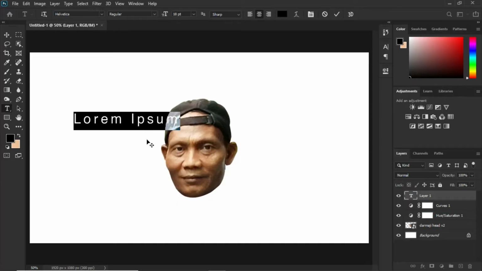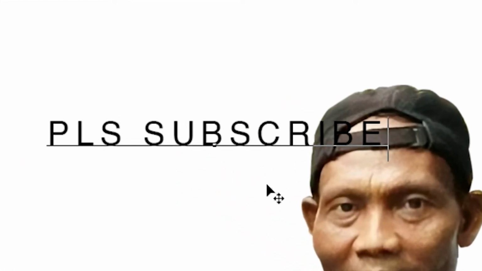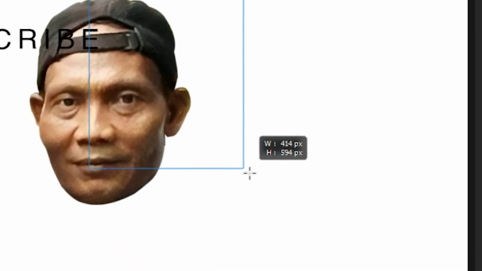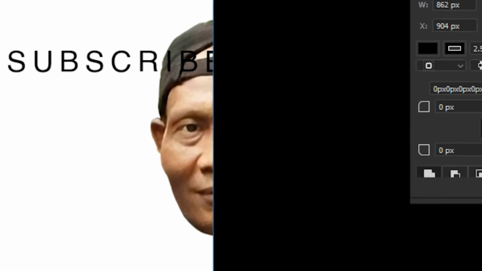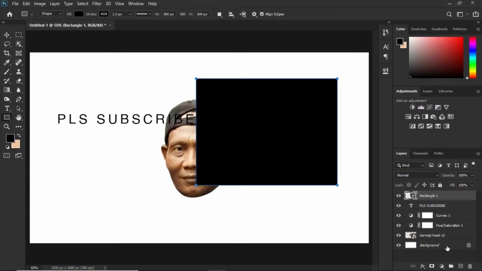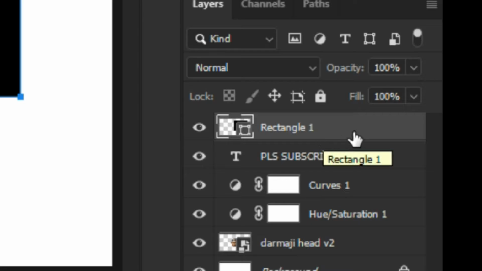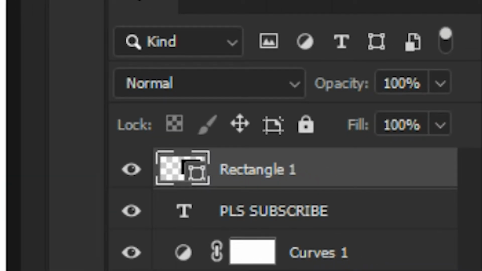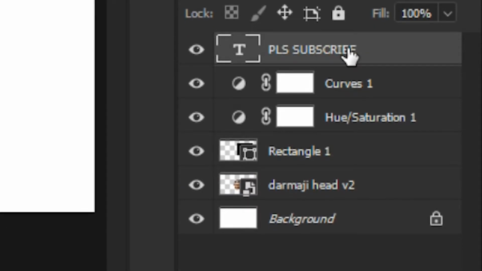The type layer is as simple as it sounds. It allows you to create and type text on your image. The shape layer allows you to make a shape. Shocking, right? I know. Now, you probably noticed that all of the layers that I've just mentioned are arranged based on the order that you make them. So the newest layer will always be on top and vice versa. But this also means that we can rearrange the layers to our liking.